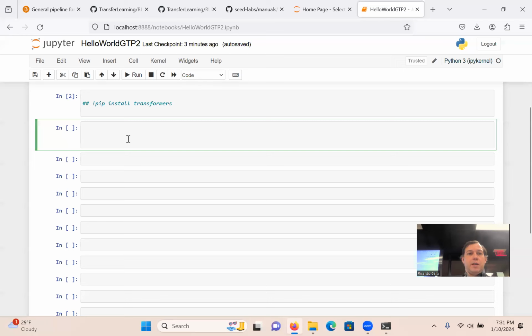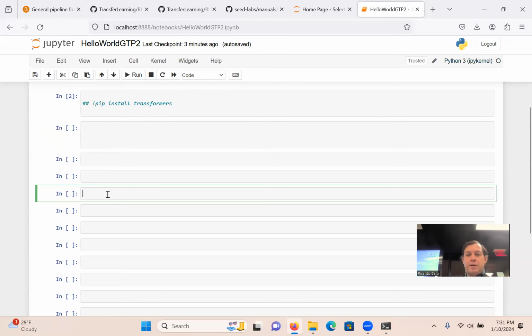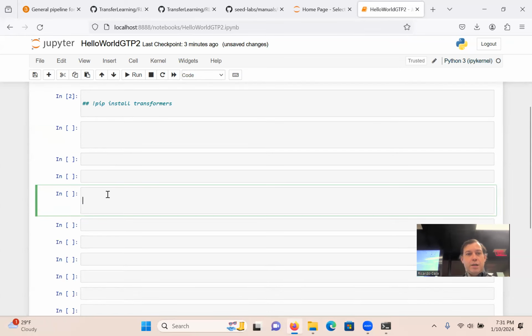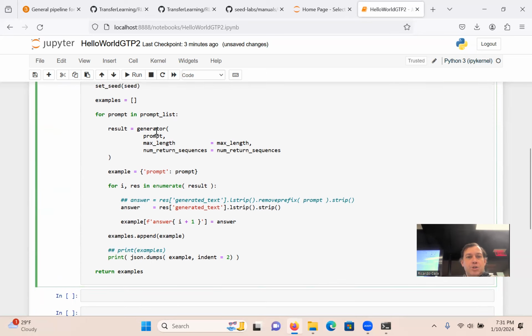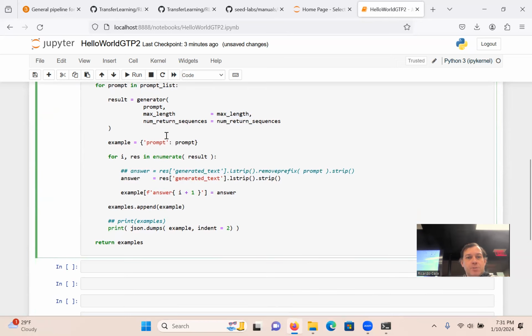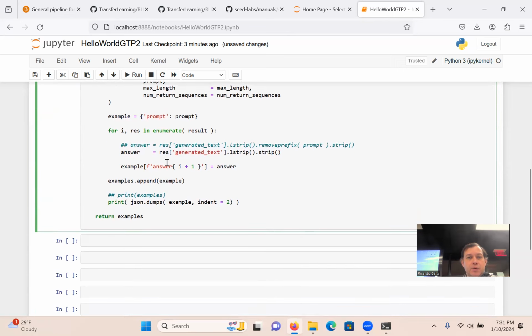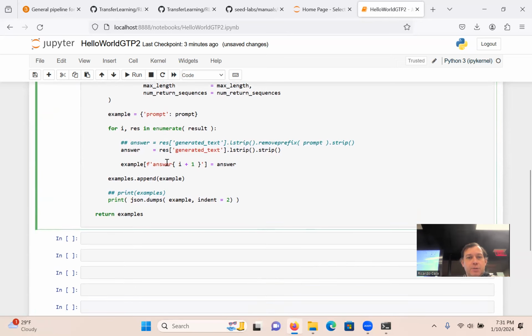All right, let's go over here and add it right about here. Generate function right there, or generate examples. This will take, okay, I need set seed. Generator, I will create. This is a dictionary. Enumerate is already available. But there's JSON here, JSON dumps. So we're going to need that library. Okay, so I added that function.